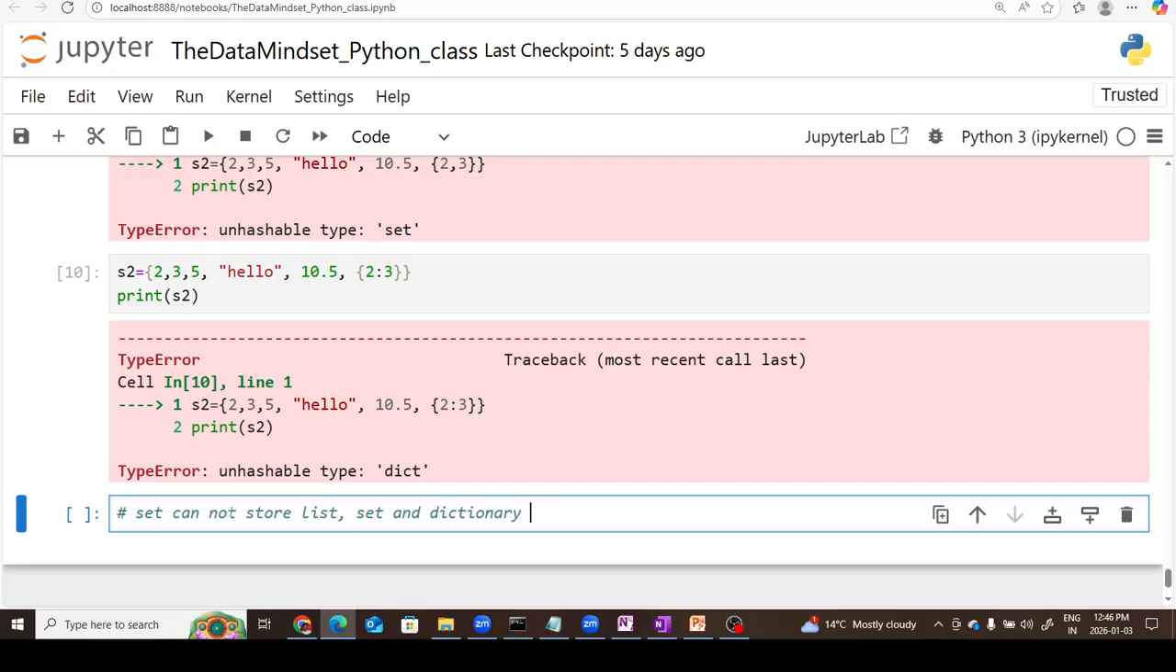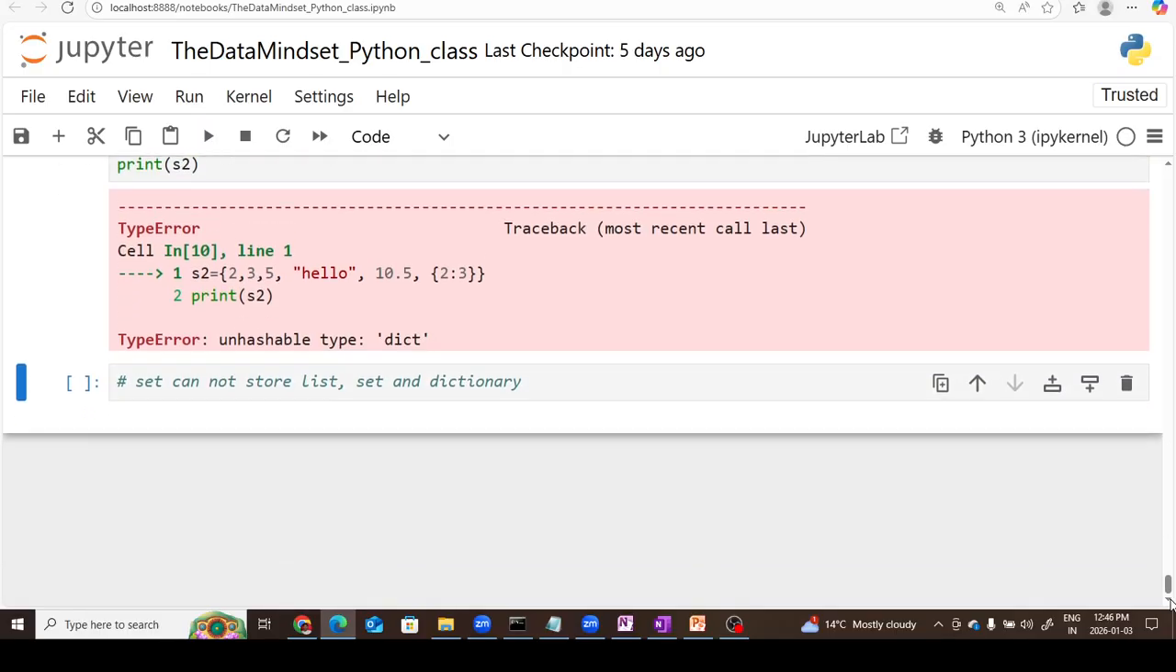What is the meaning of unhashable? Unhashable means the elements or data types which are mutable cannot be stored inside the set. All right, so come back to the point. If anybody asks you what is a set in Python, what is the response? You can say set is one of the data types in Python which can store heterogeneous elements, but it cannot store list, set and dictionary.